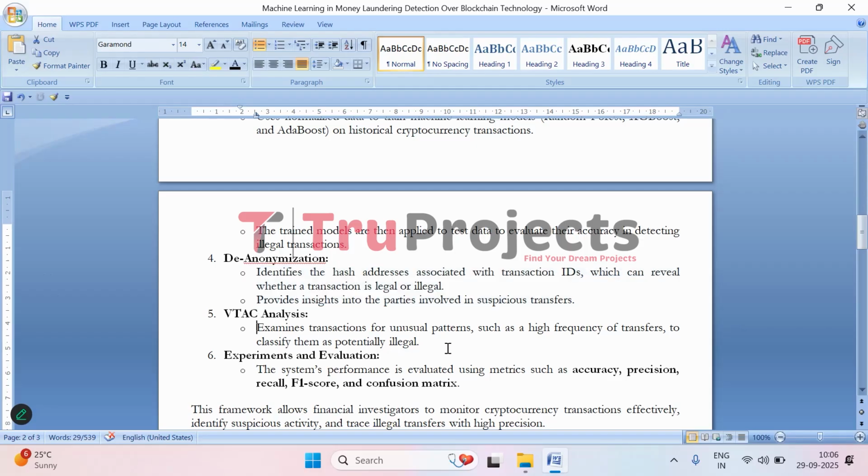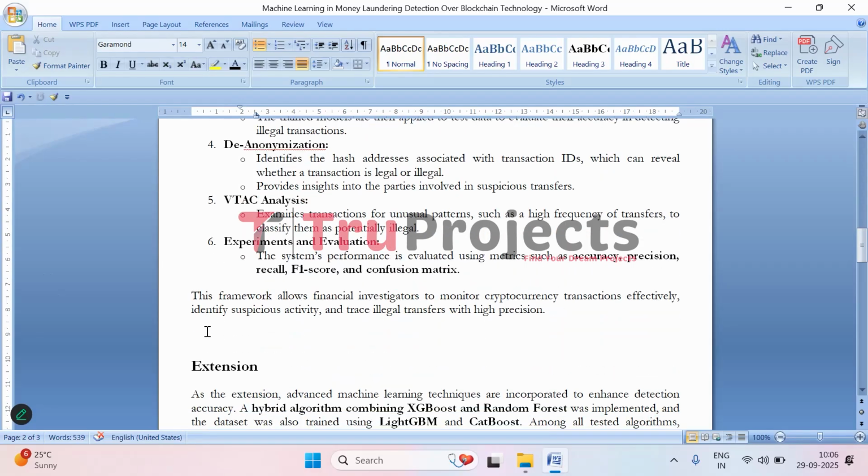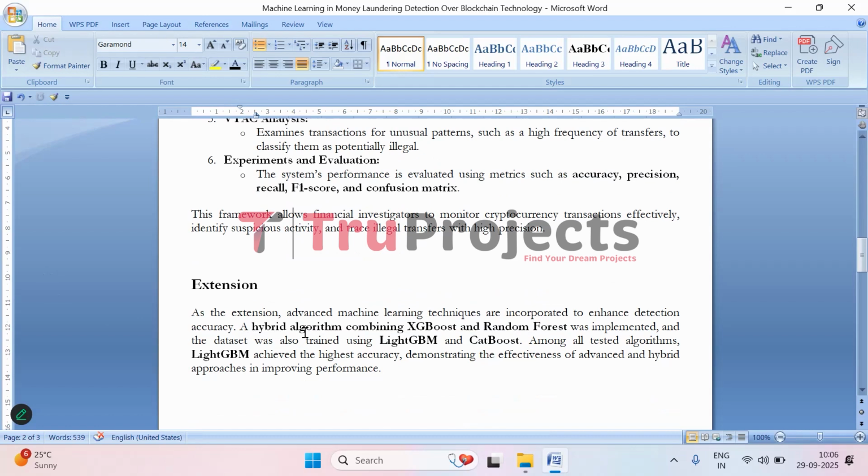Then VTAC. This VTAC examines the transactions for unusual patterns, such as a high number of transfers in a short time, to flag potential illegal behavior. Finally, the system is evaluated using metrics such as accuracy, precision, recall, and F1 score, and also the confusion matrix.